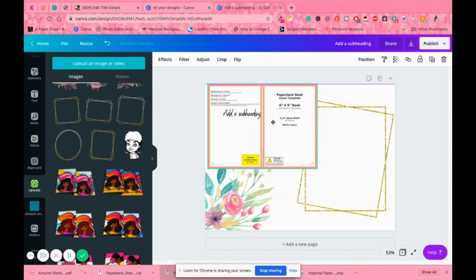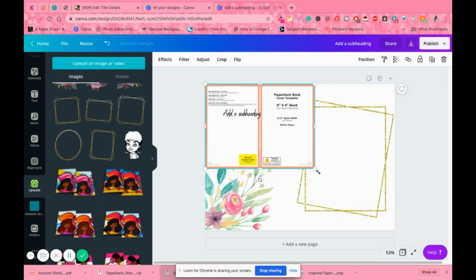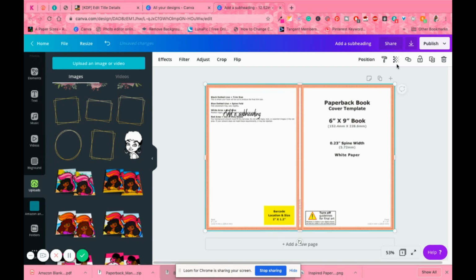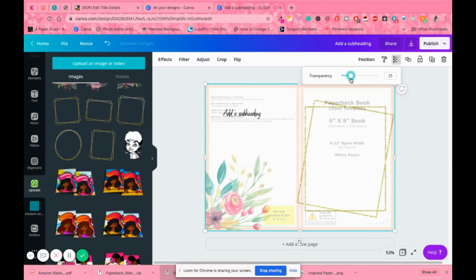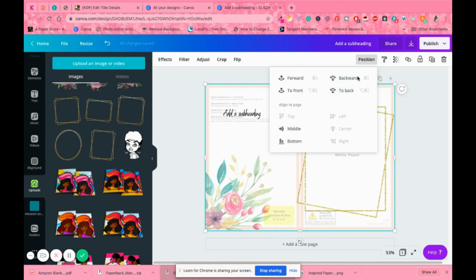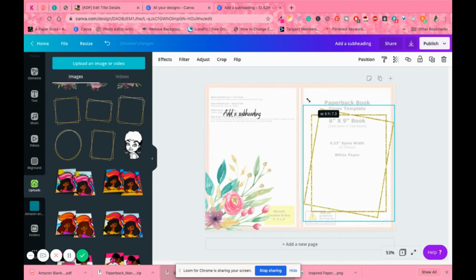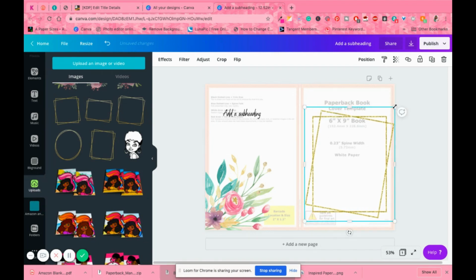So what I like to do, and this is just me, when I have templates like this, I kind of just use them, like I'll put it like this, and then I'll make it transparent so that way I can see what's going on. And then also I would position it to the back so that way my stuff is on top. But see how I can still see the lines, so I know that I'm staying within the document parameters. So I'm going to push this right here like this.